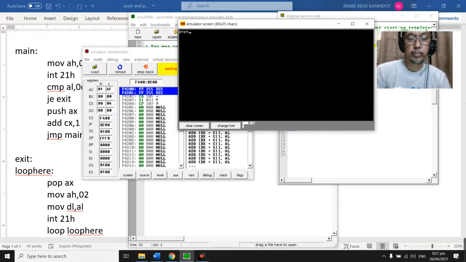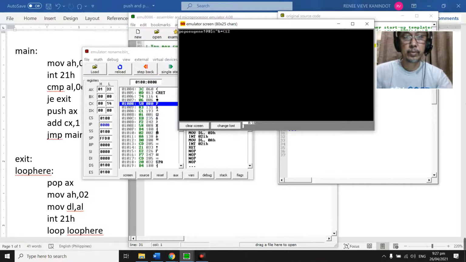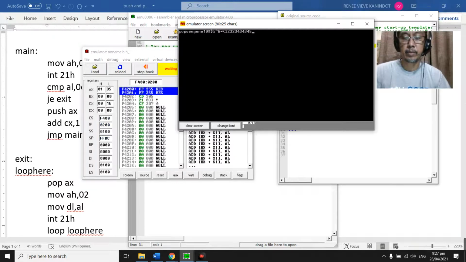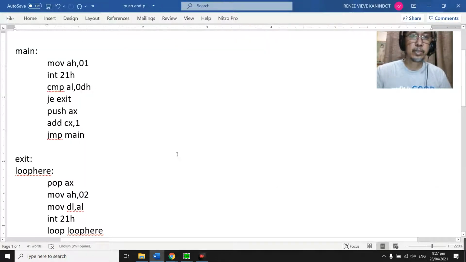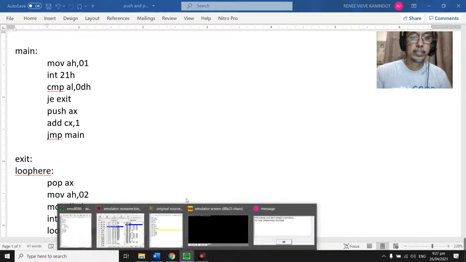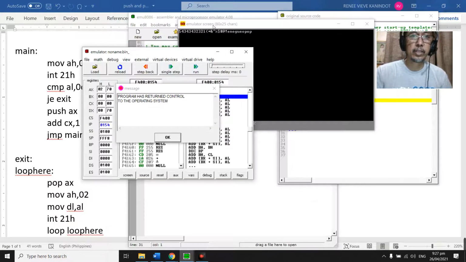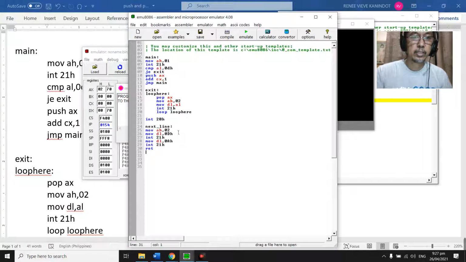I'm going to type 1 2 3 4 5 6 7 8 9. Oops, wait, it's supposed to display. There's something wrong with the program. I'll fix it. I'll no longer record it again, I'll just fix it here. I did not call next line. I should have next line here.